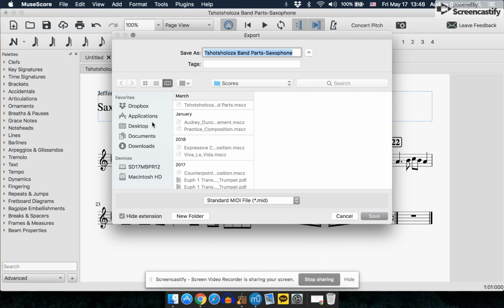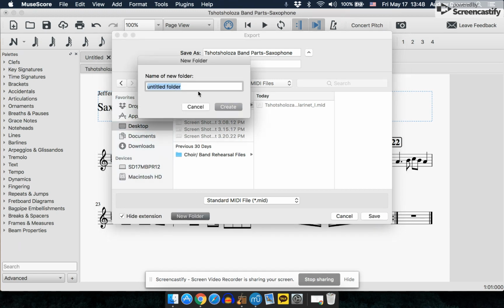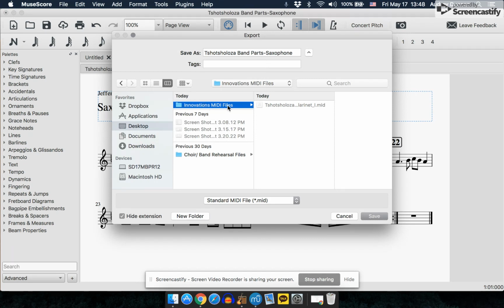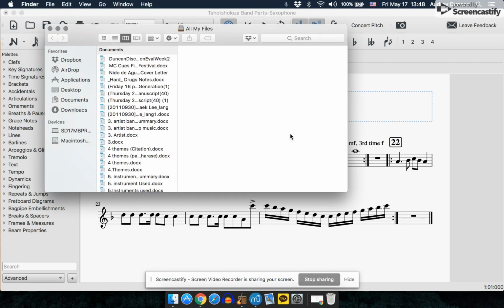Then pick a place to save it. I like my desktop, and then make a new folder. So go to new folder, title it something like innovations, MIDI files, or whatever you want, and then make sure you know where to find it. Okay, and then save it here. Bam. Then go to that place in Finder.